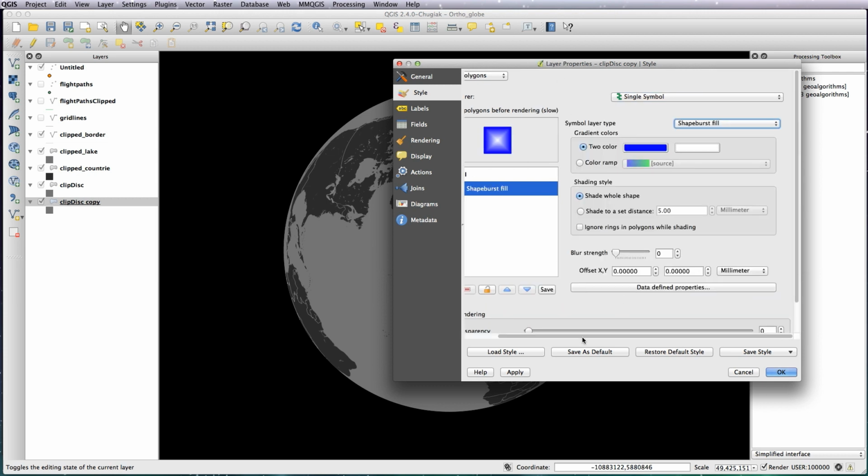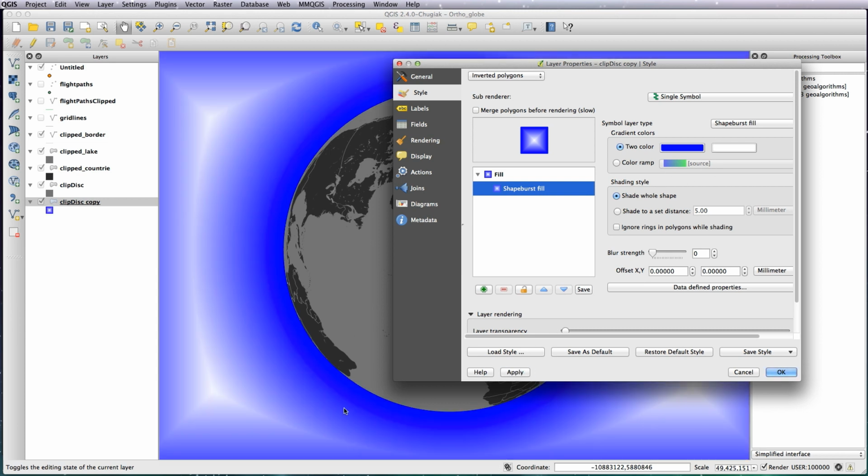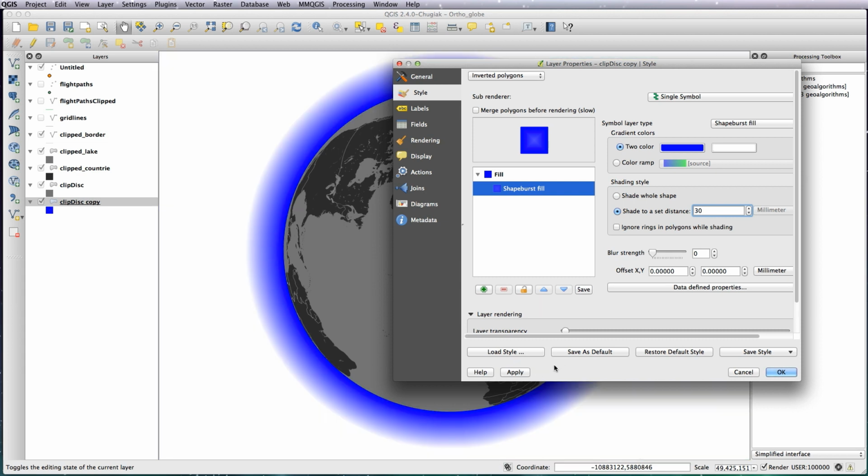Now what you want to do here is it's essentially creating a gradient, but because it's inverted, instead of filling inside the circle, it's going to fill outside the circle. So if I just hit apply now, you'll see what I mean. So it's putting this sort of halo going from this blue to white. It's set to shade the whole shape being your screen, but I want to do it set to a specific distance. So if I set it to 30, you can see it's put a glow around it.